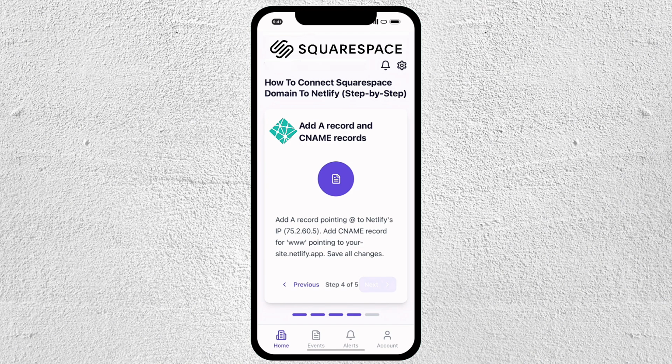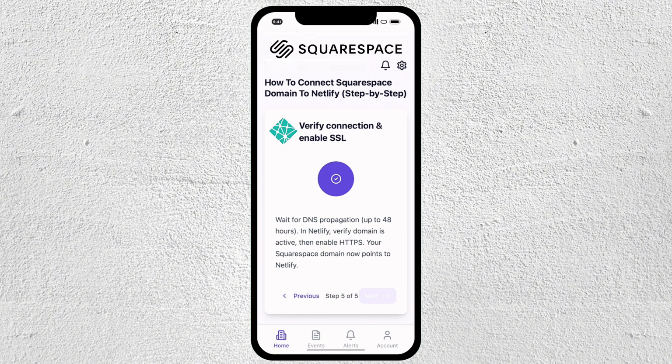Next is to add an A record pointing to Netlify's IP, which is this one. You can just copy this one. And you also have to add a CNAME record for www pointing to your site.netlify.app. After that, you just have to save all changes.